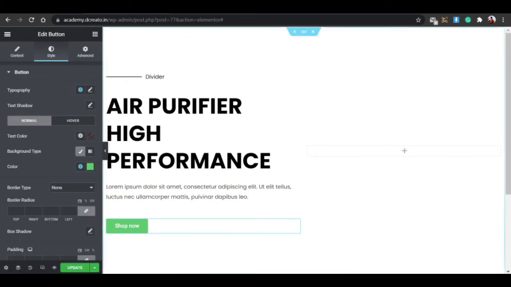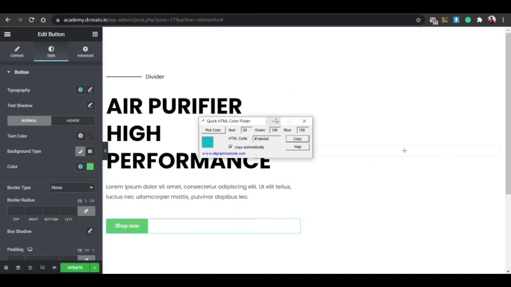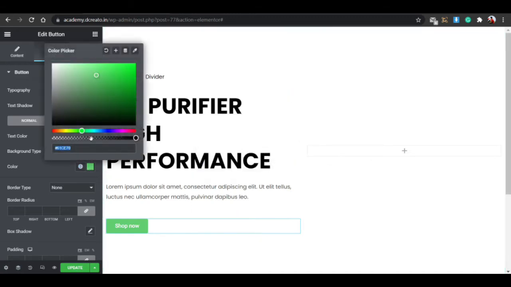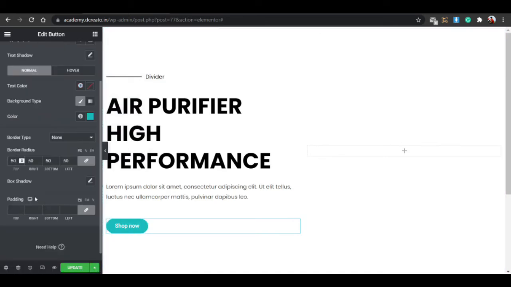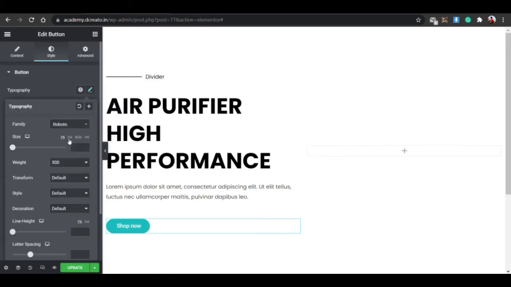So I'm just copying the color. At first I'm copying the color from here, and then again just paste it. Then you can see this came, and the border radius I'm just giving it 50. Then go to the typography and give it 400. Roboto, I'm giving it Poppins font again, and then size will be 14 pixel.